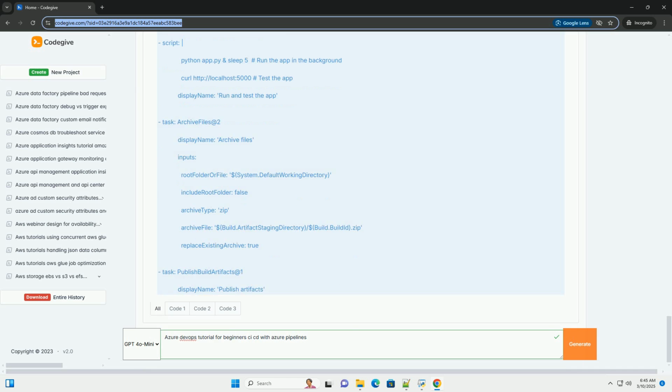* Runs the Flask application in the background, sleeps 5 seconds, and then tests it using curl. This is a rudimentary test. * Archive files creates a zip archive of the build artifacts. * Publish build artifacts publishes the archive to Azure Pipelines.